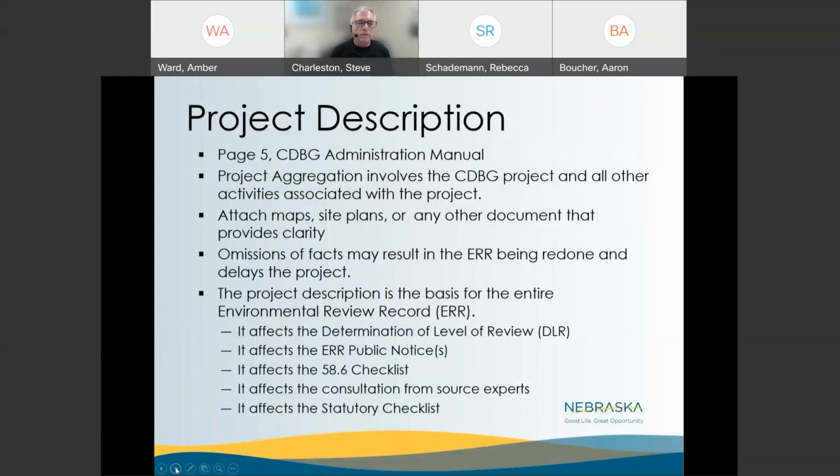Okay, you have it says page 5 of the administrative manual. I didn't check to make sure that was on page 5, but Rebecca's usually a good checker to find out if, okay, thanks.